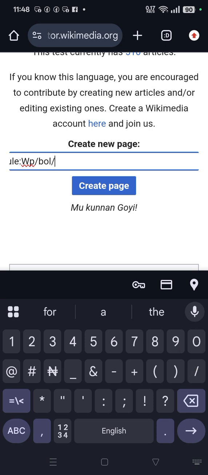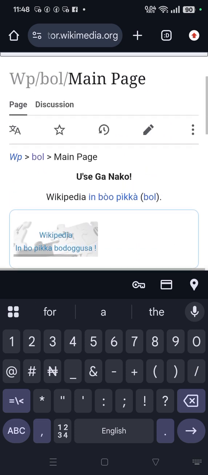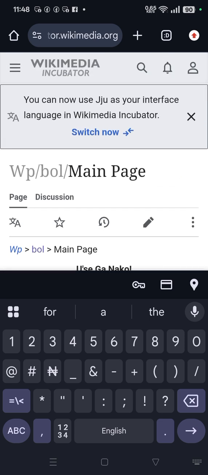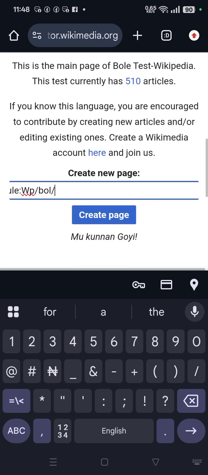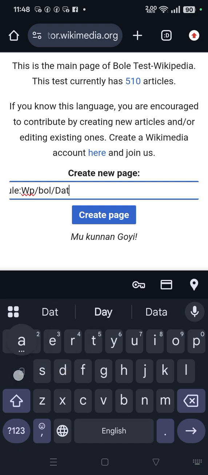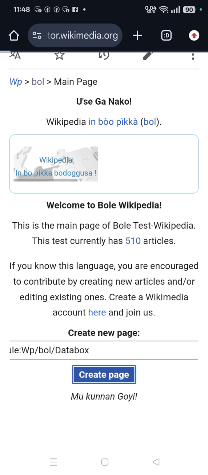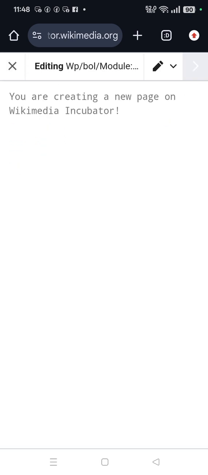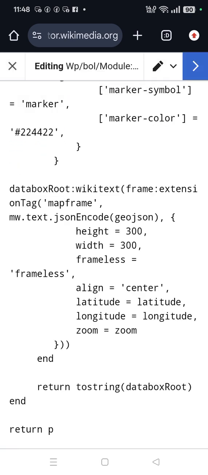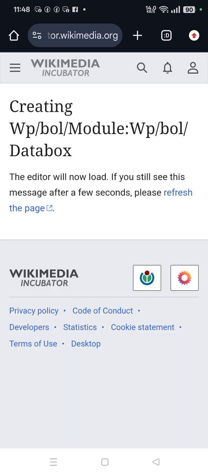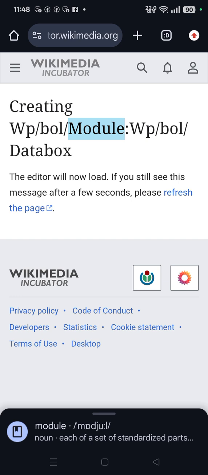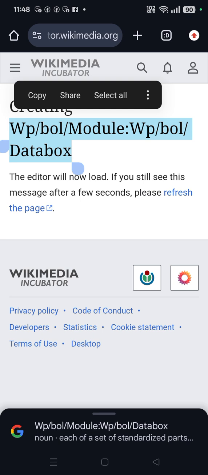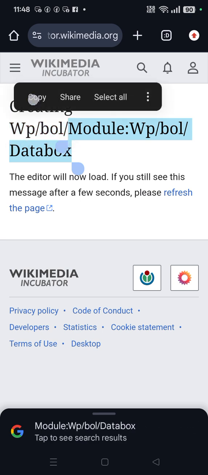Bol slash, but unfortunately I seem to have forgotten. Okay, databox. I hope I remember the title very well. So I click on create page, and it seems there's an error somewhere. So I'm going to go back again, and this time around I would have to look at my title very well. So I copy.